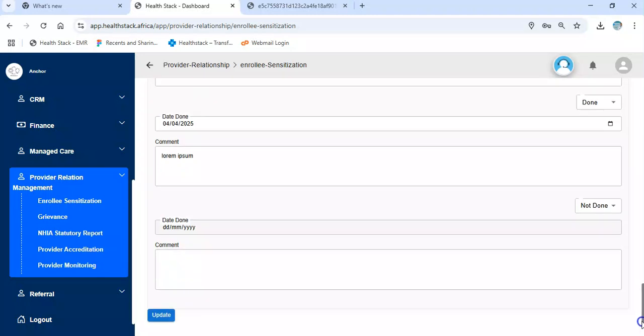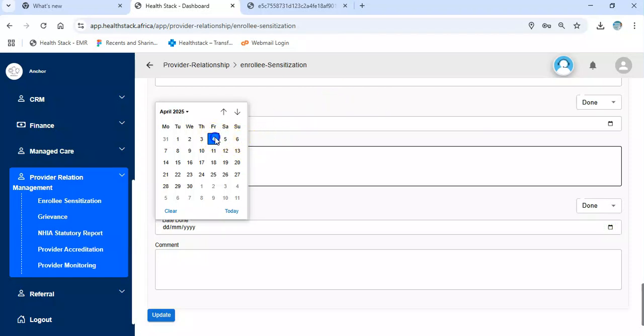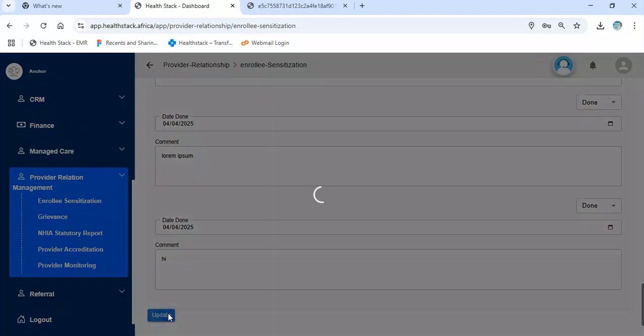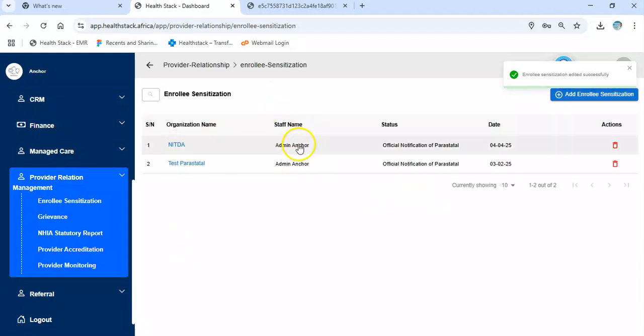So let's complete the last activity. So let's say this has been done and it was done today as well. And I'll update that. Okay, so we've completed this documentation. You can see the name of the organization, the person that did the documentation, the status, and the last date that was captured.